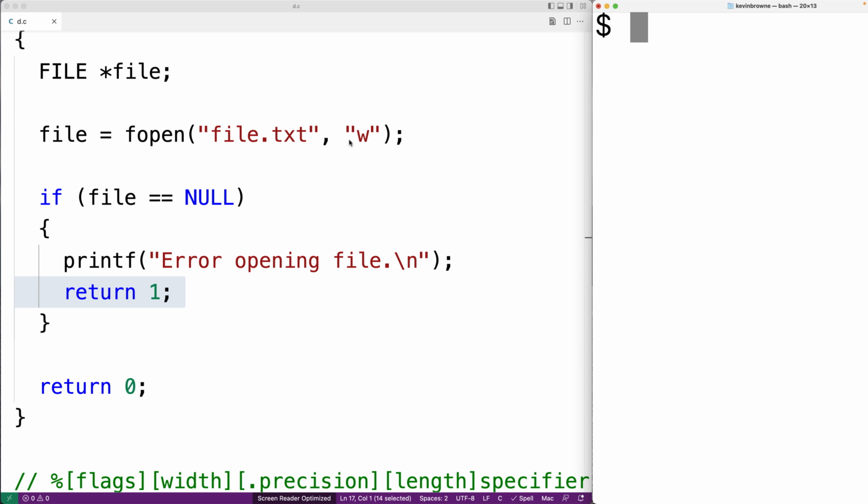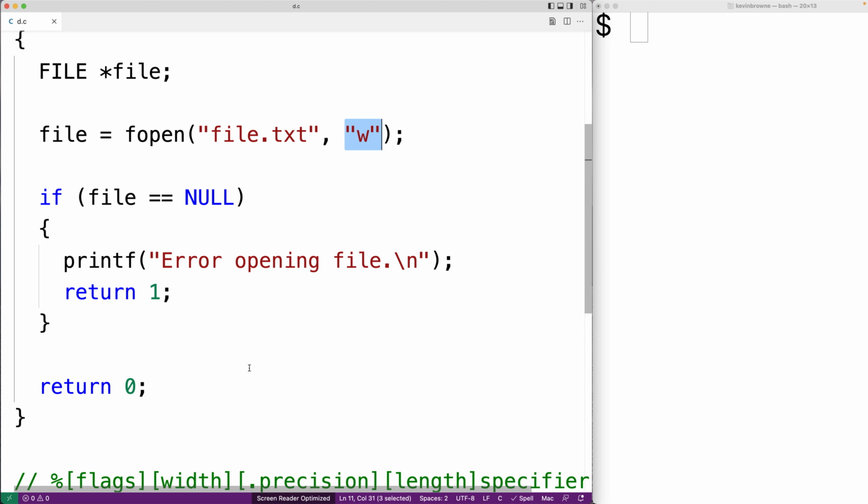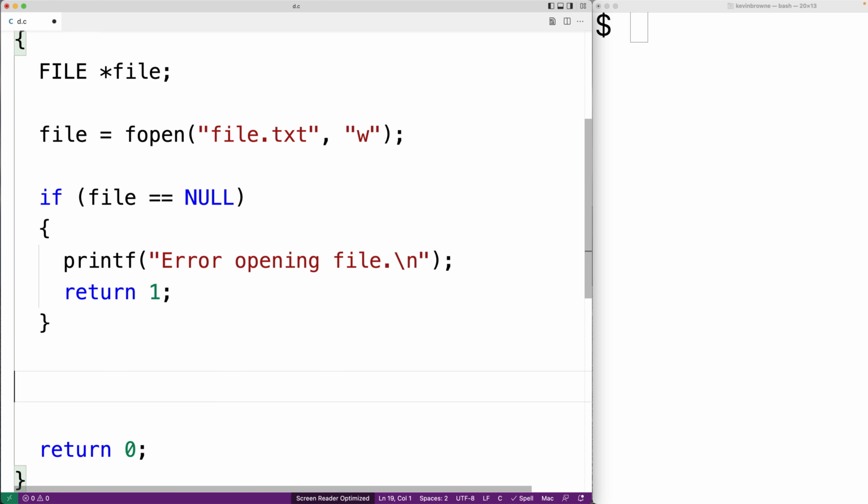Now, when we open a file in write mode, the file is going to be made blank. So every time we run this program and we write content to the file, it's like the file is going to be starting off again as a blank file. Next, we'll try to use fprintf to write some content to the file.